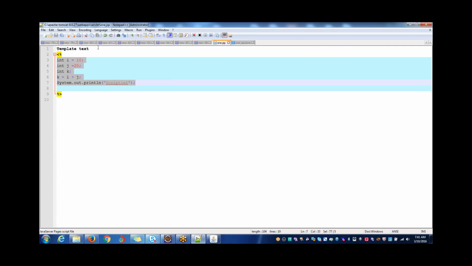But in real time, we don't use servlets, we use JSPs. No, we will use both depending upon the requirement.